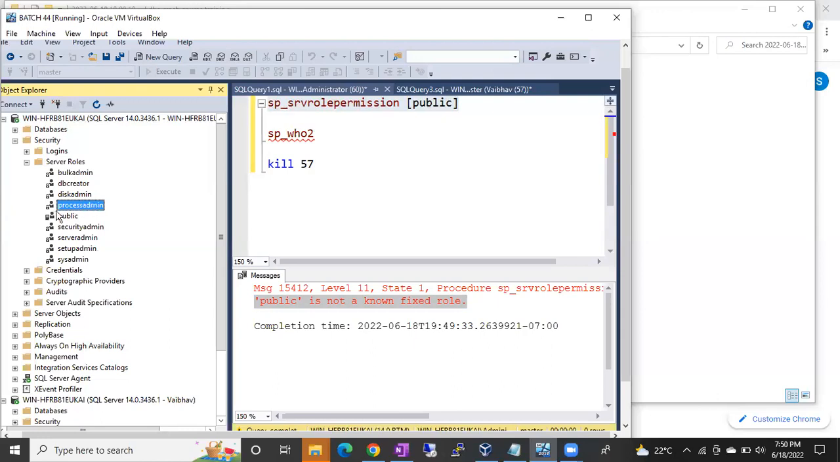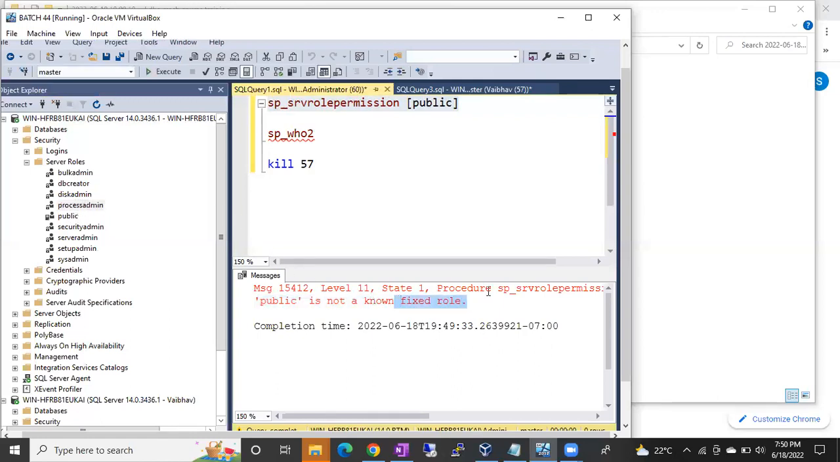Can I alter the permissions of a role? No, sir. It is by default. So the answer is you cannot alter the permissions. If you don't like them, you cannot remove them. If you want extra permissions, you cannot add them to process admin. Those permissions are fixed. Process admin means kill permissions will be there. You cannot take the kill permissions from process admin, or add some DB creator permissions to it. That is fixed. Like it or not, that's why we call them fixed server roles. Fixed server roles and customized server roles.